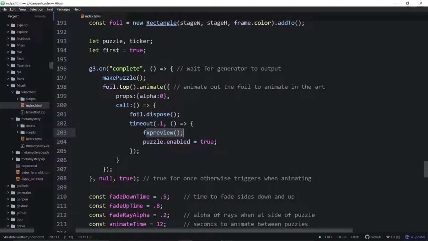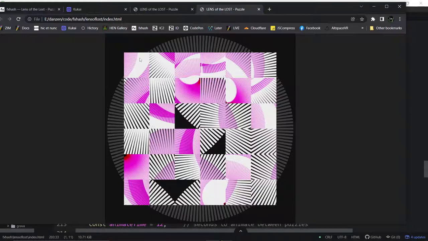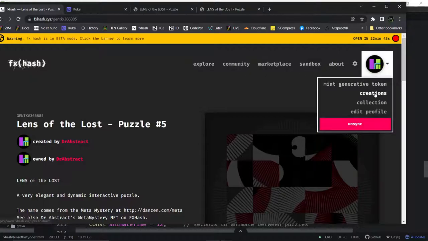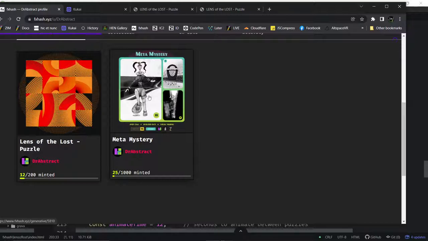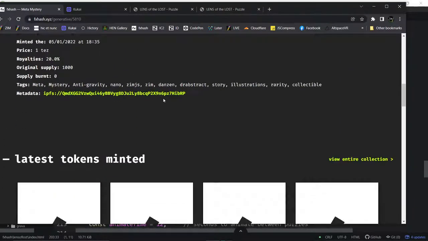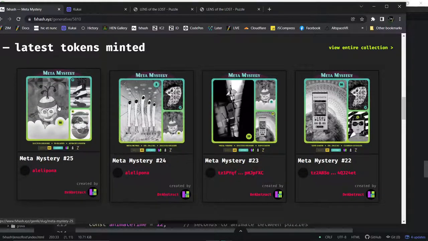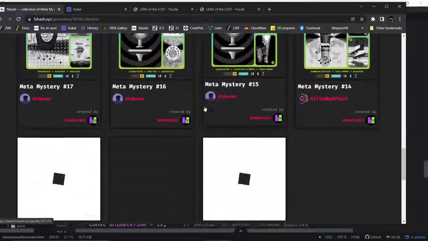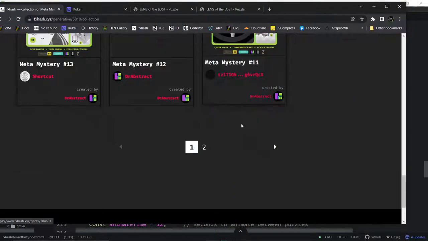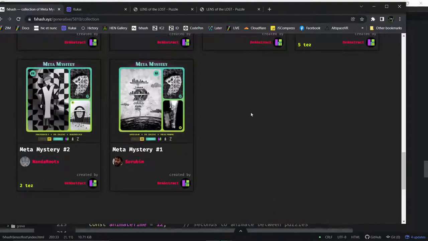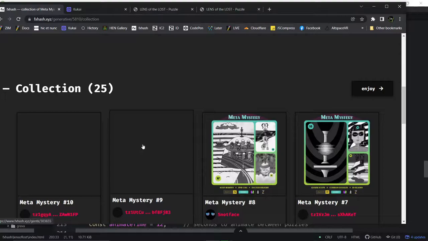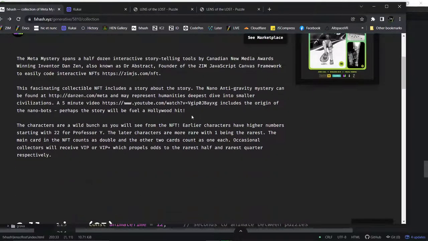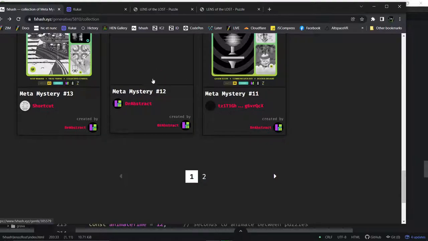I did notice on my first one on FX hash, Dr. Abstract Creations, on this one right here, the Meta Mystery, which has been purchased 25 times, it looks like. So here are the screenshots for that. And then take a look when I go to view entire. It's like, what? And there's another one on page 2 here, I think, as well. Like these two. It's like, why are those blank? And you go to them and they work. There they are. But it looks like the screenshot got cut off on it. Go to this one and it works.